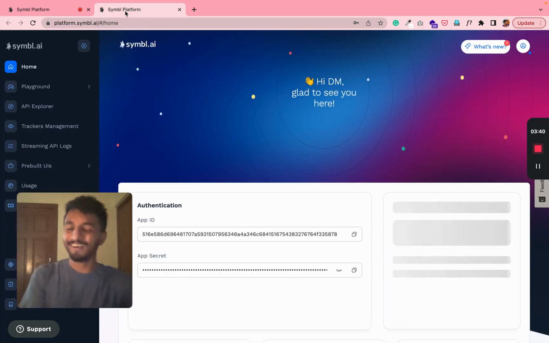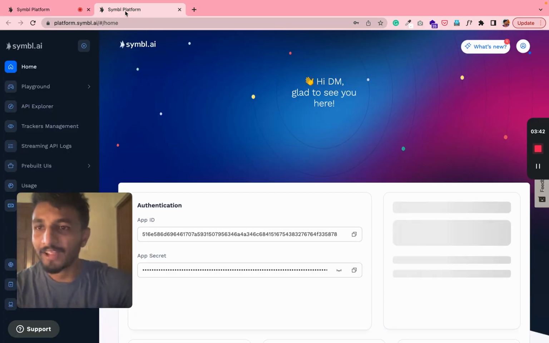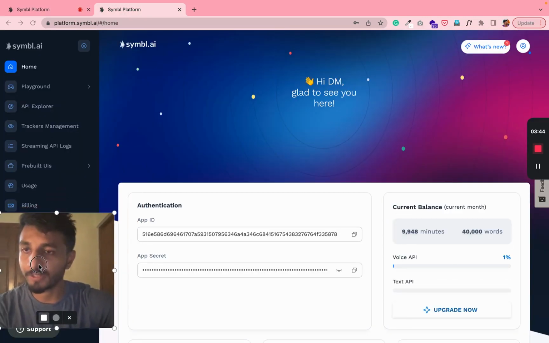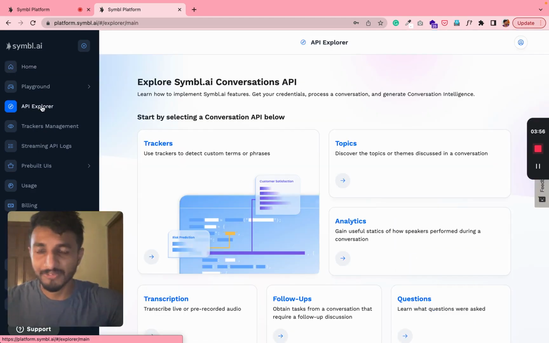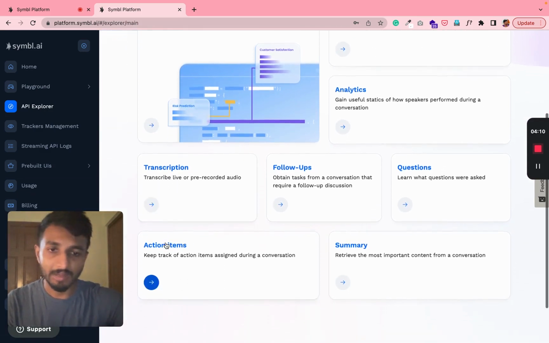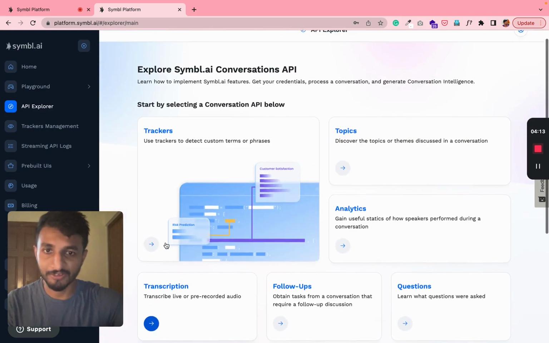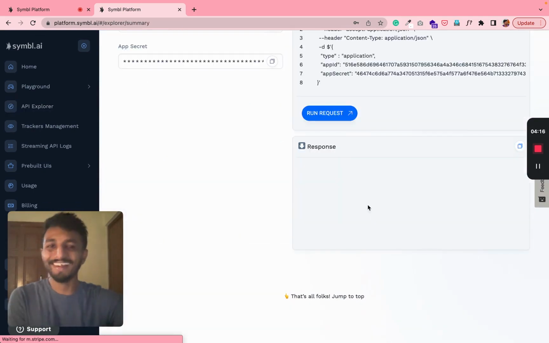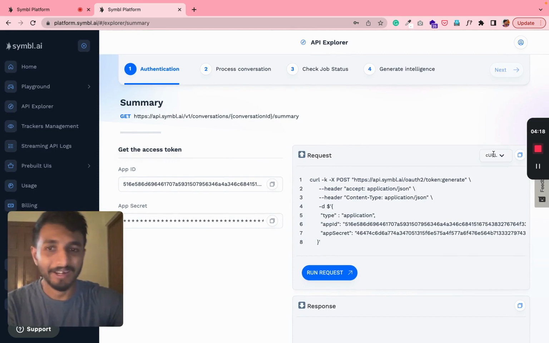Okay, so here we are back to the platform page. The other feature that I want to talk about today is API Explorer. This is sort of like a step-by-step flow of how you could extract specific insights without having to actually code or go through Postman again. I'm going to try out my favorite one here, which is summary. Also, it's easier, right? Yeah, so you get to see the code view here, and you basically get to see how each step of it works.